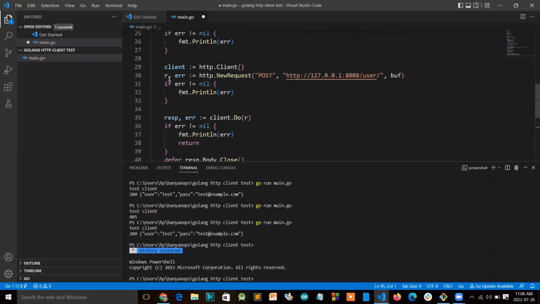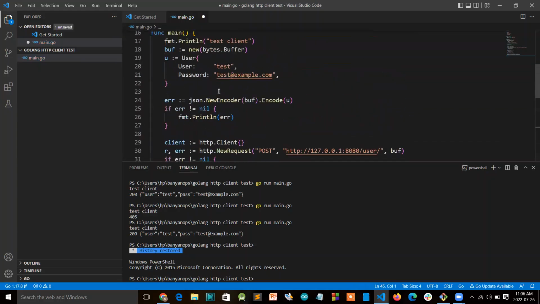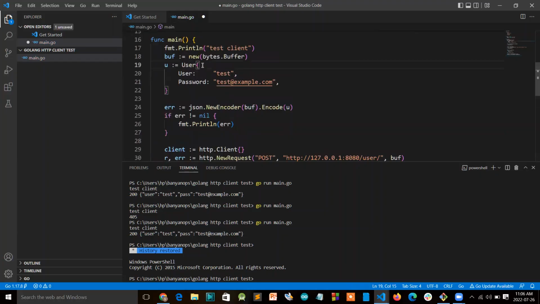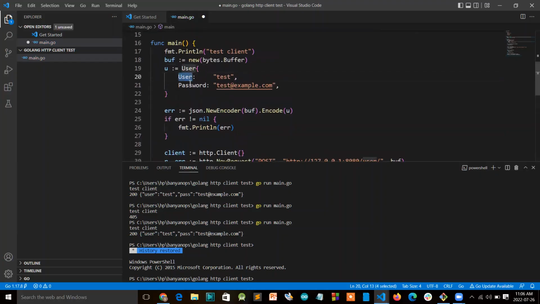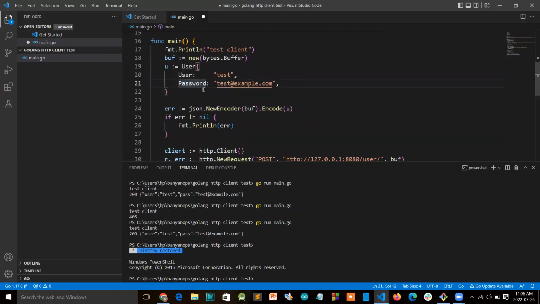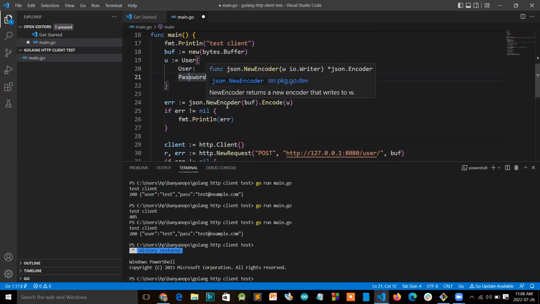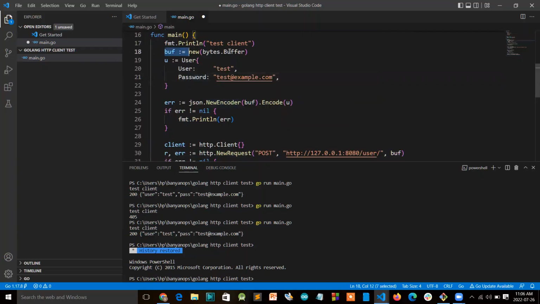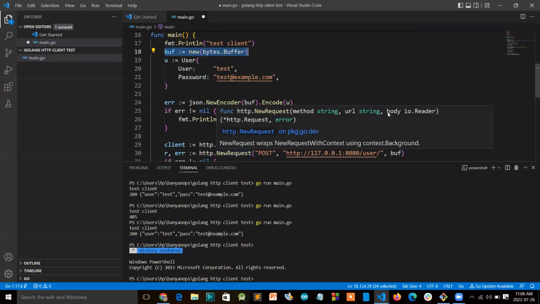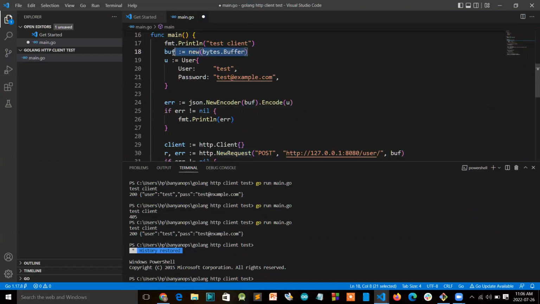Well, let's look at our main code and what it does. We have a user, which has two fields, user and password. We have created a buffer for the request body. If you see, NewRequest takes a body of type io.Reader, so we have to create a buffer. That's what we have done. We have created a buffer, encoded our user struct, and passed it into the buffer.